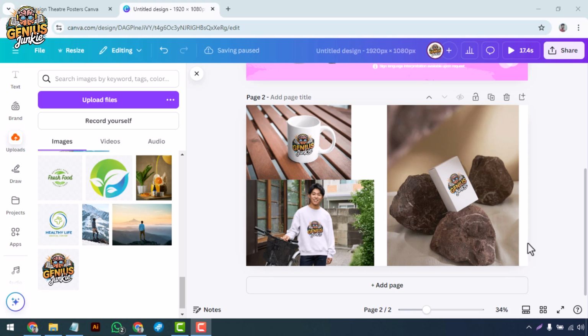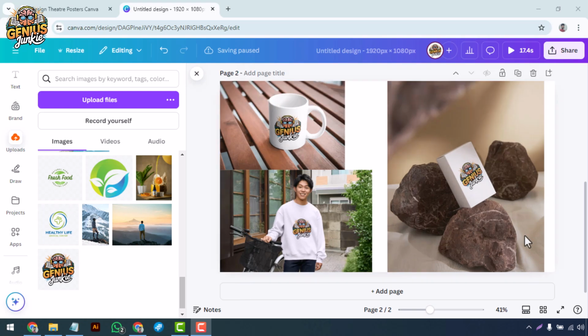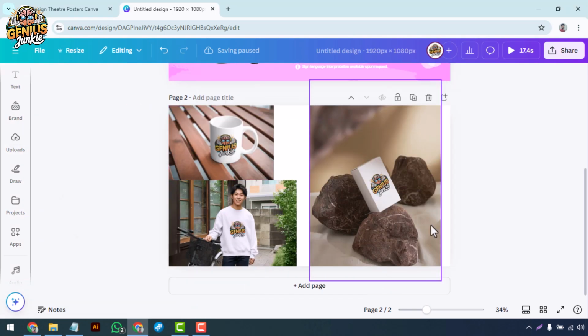Pro tip: use Smart Mockups to present your designs to clients or showcase your products on social media, giving your work a polished and professional look.